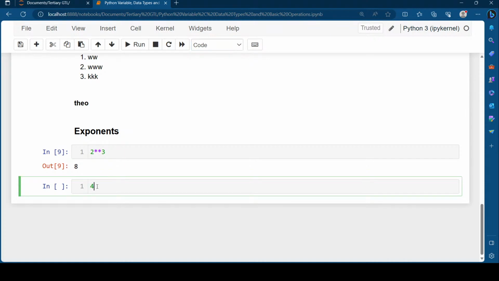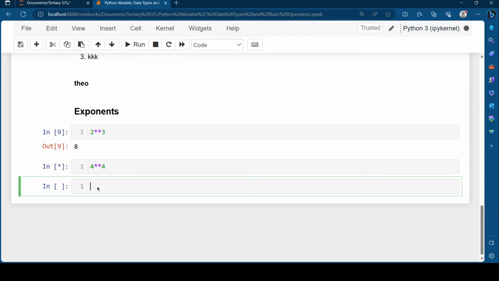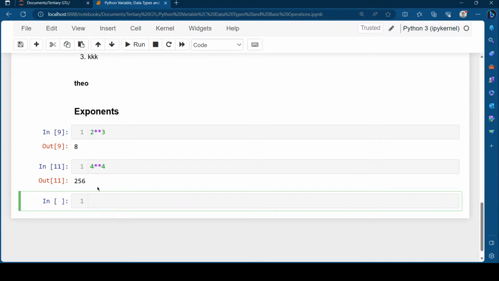So 4 to the power 4. And what do we get? 256. That is 4 raised to the power 4. So this is exponentiation. We just use the double star, and you'll get your exponent. This is how we perform exponentiations over here.